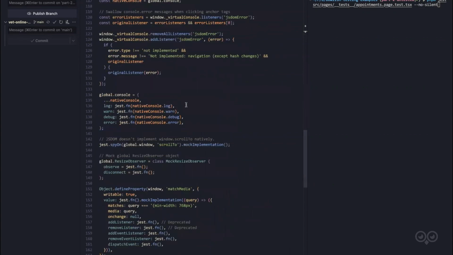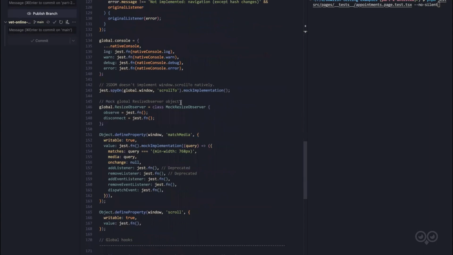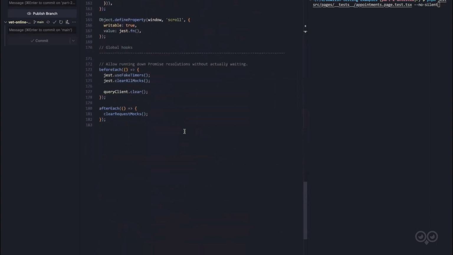DOM stuff that is not implemented by JS DOM, like the scroll functions or match media. Global hooks like this one. So for example, we use React Query to manage the API requests. And before each test, I want to clear the cache from React Query. And I don't want to actually call this in each test file. So I just put this in a global hook.